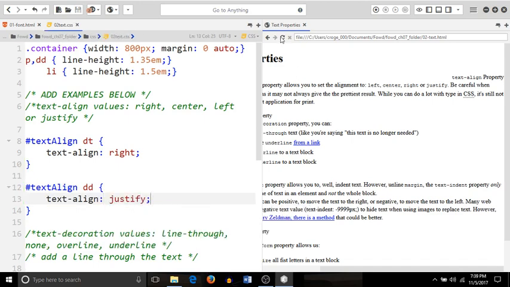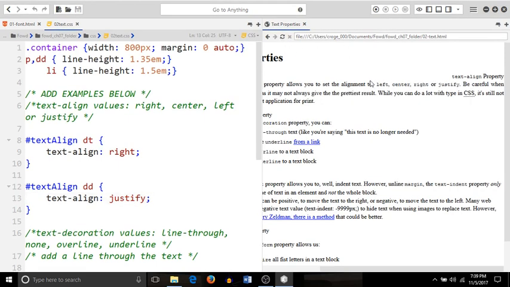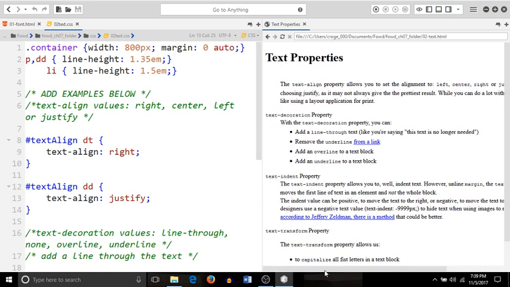Save it, refresh, and you can see it says here, keep testing out each direction value, left, center, and right alignment, and so on. All those things, so you can see how it looks.